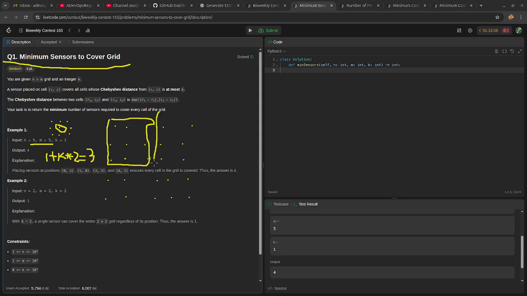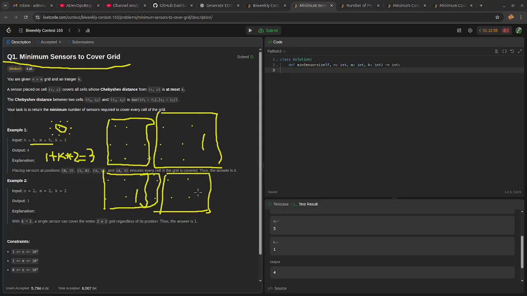So for whatever is left, there is going to be an extra one. Same here. This one is going to be an extra one. Sorry, it's here. And this one is going to be an extra one.